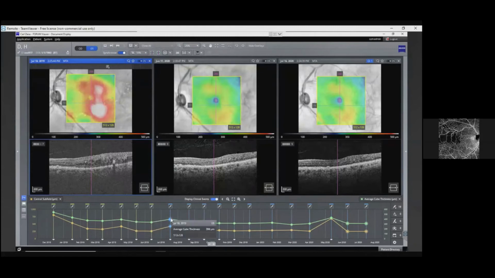They were switched to Eylea. You see here, this is actually about a 5-week visit, and they did fine at sort of a 5 to 6 week interval on Eylea, but when they went about 6.5 weeks, they had a recurrence. So this is a great way to sort of find or determine an optimal treatment interval.